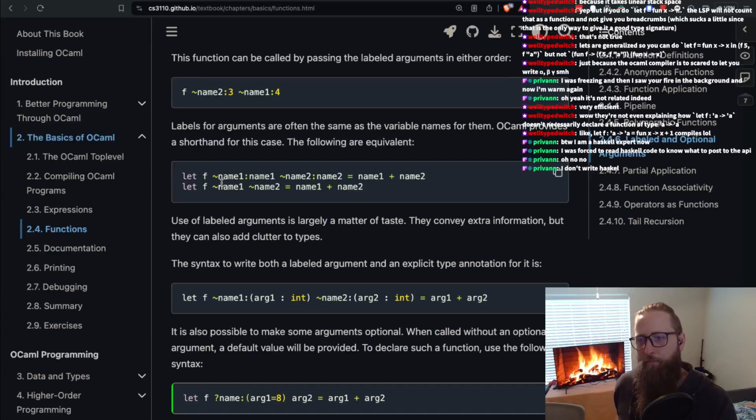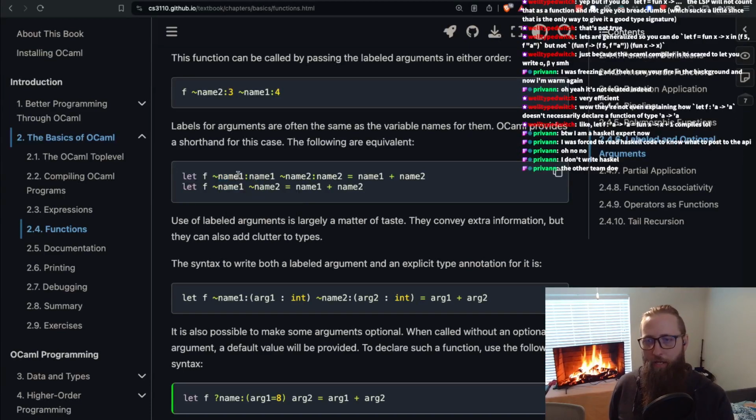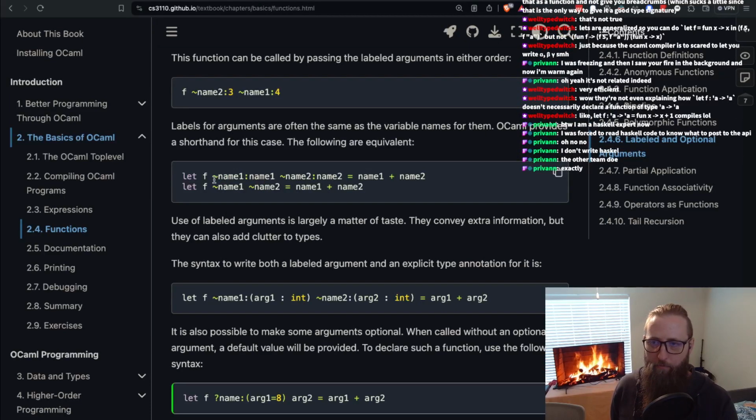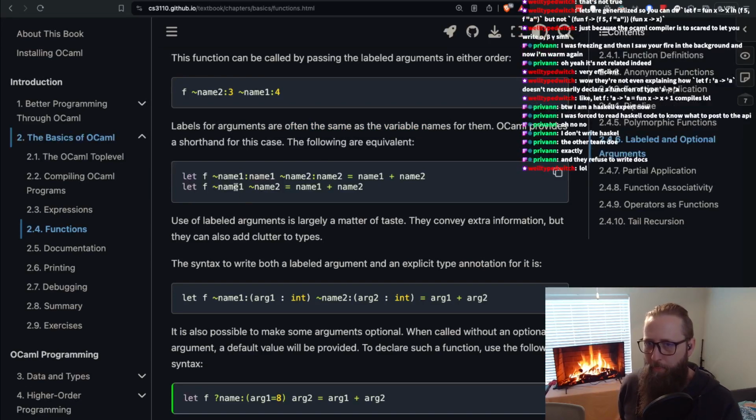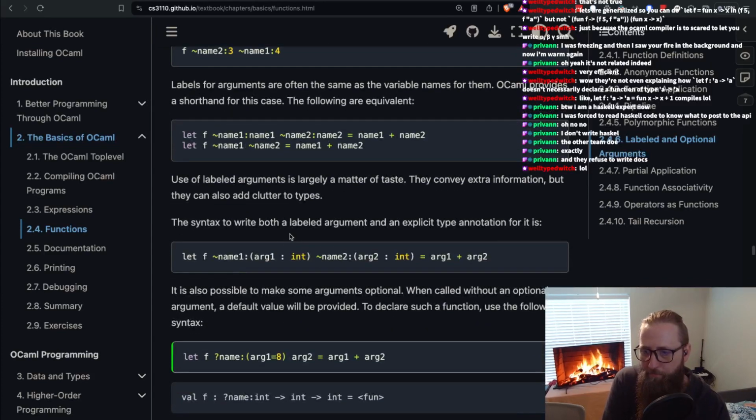So yeah, most of the time, you can give the argument name, and what would we call it? The argument and the parameter different names. Arguments are often the same name as the variable names for them. Yeah, sure. Okay. Argument versus variable.